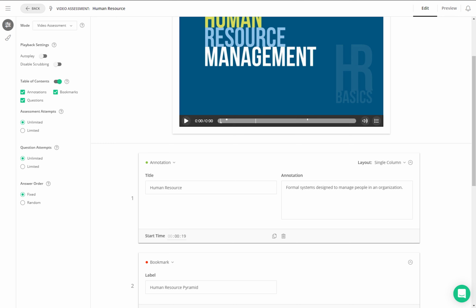Mode is an option where you can switch between annotated video template and video assessment template. Playback settings offer the ability to autoplay and disable scrubbing. Autoplay, if enabled, means that the video playback will start as soon as the widget loads. Disable scrubbing, if enabled, prevents learners from navigating forward or backwards through the video. They will only be able to play and pause the video.